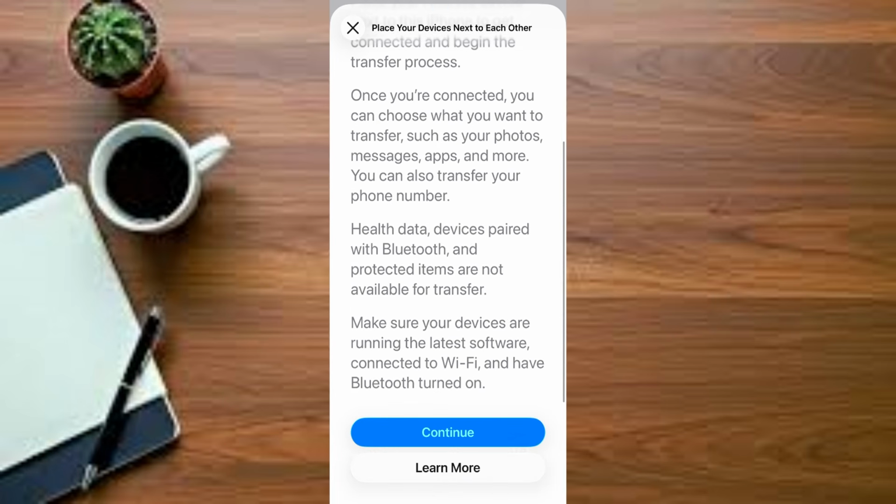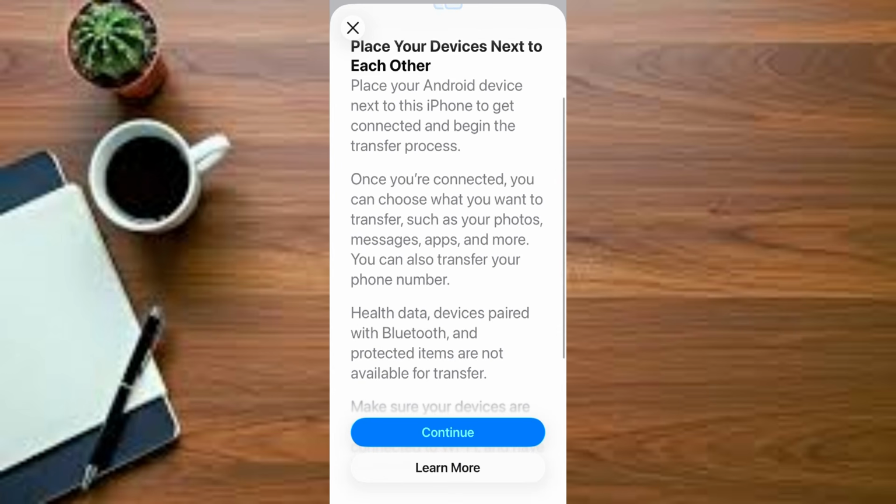So what can you transfer from this place is very simple, guys. You're going to transfer anything on this platform from your iPhone to your Android without any problem.